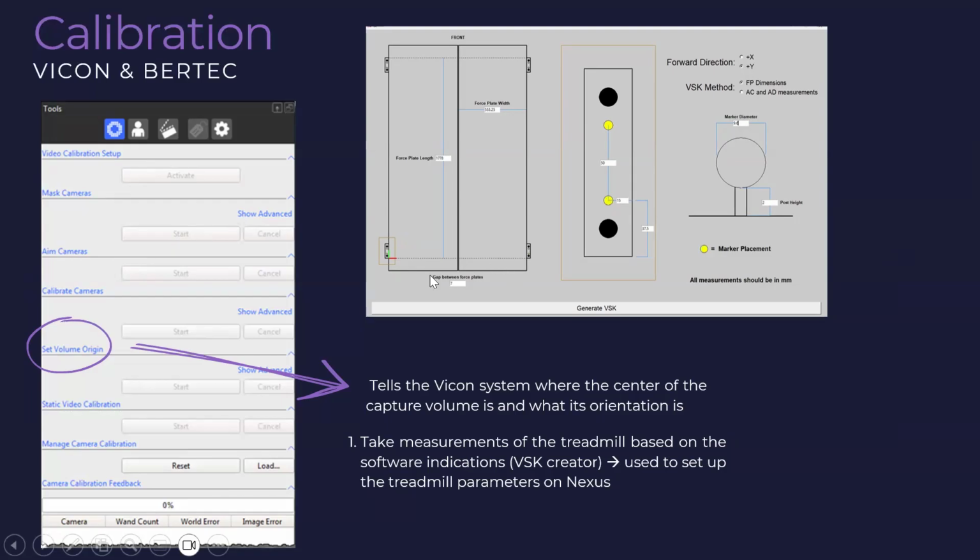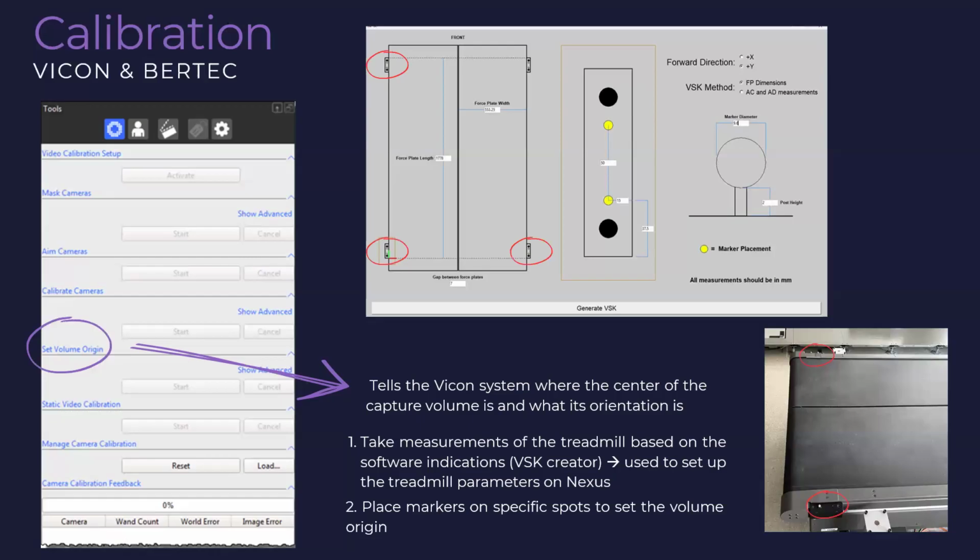You have very specific placement for the markers. You need 4 markers: one at the bottom of the treadmill on the right, then 2 on the left, and 1 again on the left side at the top corner. Once you've done that, it generates a VSK file and a text file with all the parameters for the volume origin and the dimensions of the BERTEC system, and you can enter that in the device parameters of Nexus.